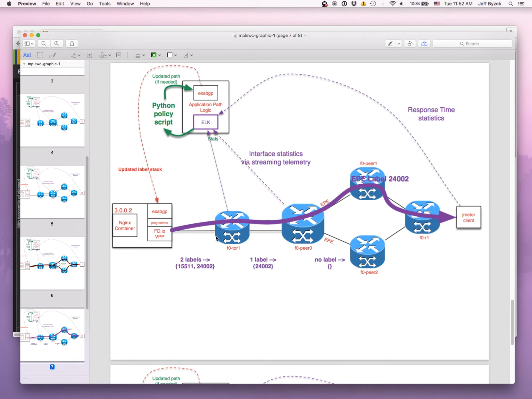So the first hop is going to do a lookup on that first label, and it's going to say, oh, that's going to this peering router. It's going to pop the top label, revealing the EPE label underneath, which then gets sent along to this peering router. He's going to look at the EPE label and say, oh, okay, I'm going to take this top path because I know that's indicated by EPE label 24002.